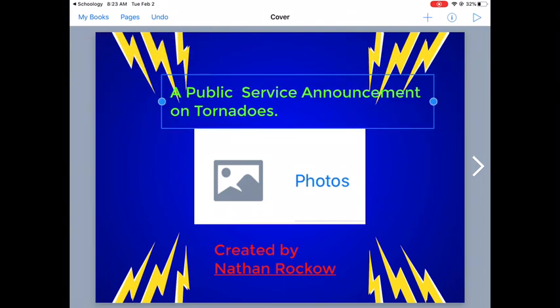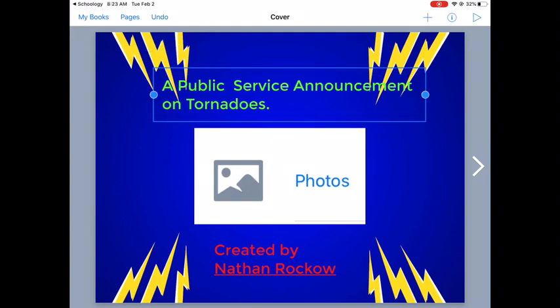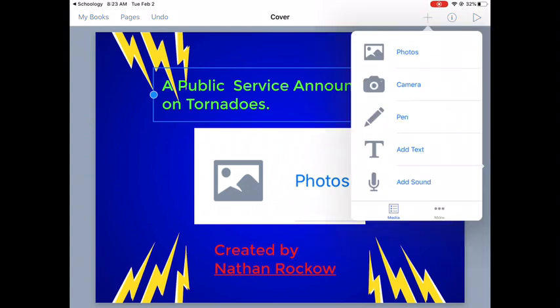So the title page is going to have the title of our project, a public service announcement on whatever your severe weather event is. We're going to have a photo in the middle, a picture of that event. So in Book Creator, there's basically 2 main buttons that you need to be aware of. One of them is the plus button in the upper right hand corner. If you click that button, it has all your tools. So you can add photos from your photo gallery. You can take pictures with a camera. You can write something original with the pen, or you can add text.